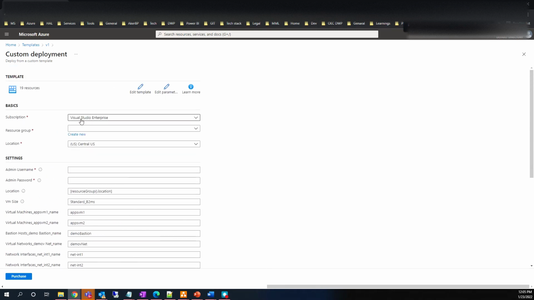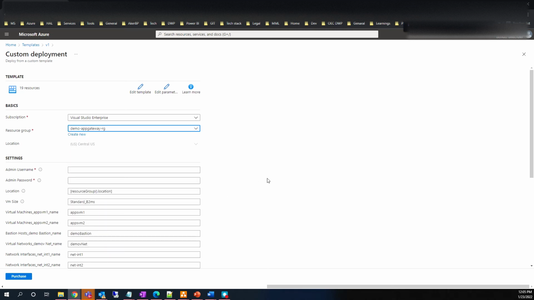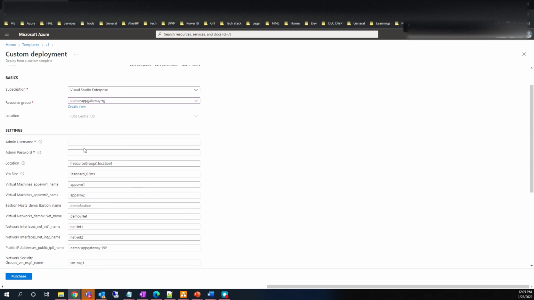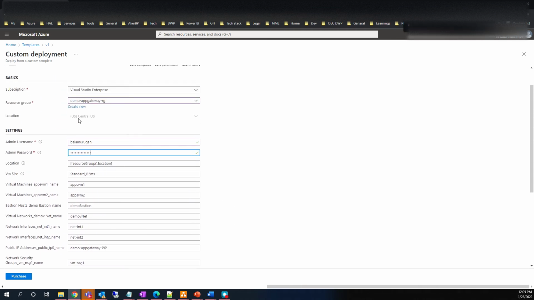All you need is to pick your subscription. I am using my Visual Studio subscription. For the resource group, I already created one, so you can use your own resource group, which is already in a region. These are the user ID and password needed to log into the virtual machines. And for location, I'm planning to utilize the resource group location, so dynamically it will take it.